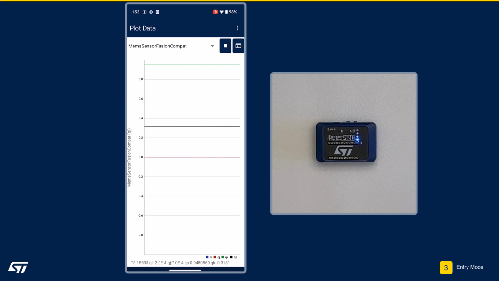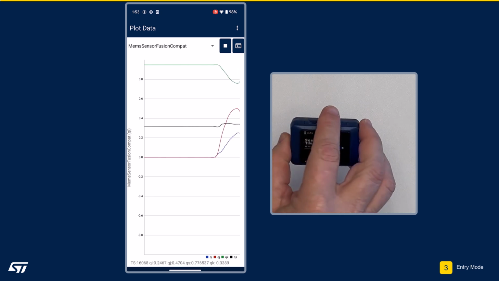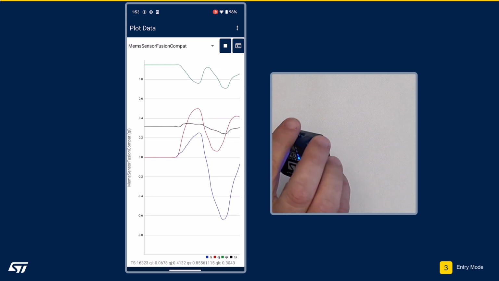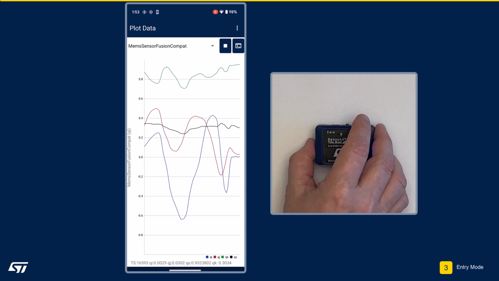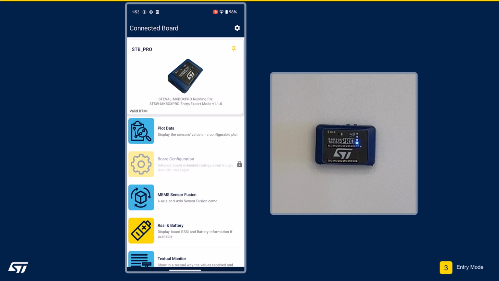4 data points are plotted here. These 4 values make up the quaternion, which is the output of the sensor fusion algorithm. Quaternions are often used to mathematically represent device orientation, but they are complex and are not very meaningful to look at in their raw form. So instead, let's go back to the main menu of the STBLE Sensor mobile app. Swipe from the left side of the screen to go back to the main menu. Tap on the MEMS Sensor Fusion icon.